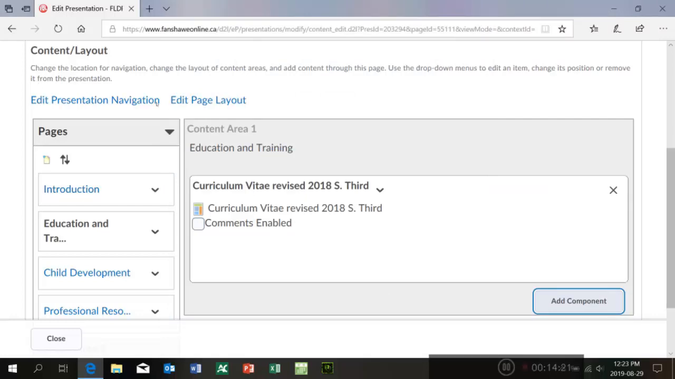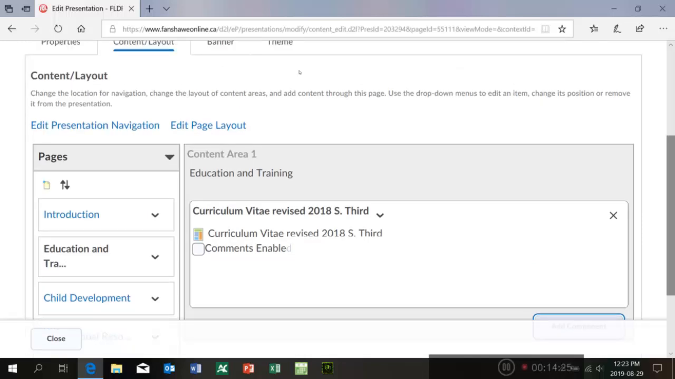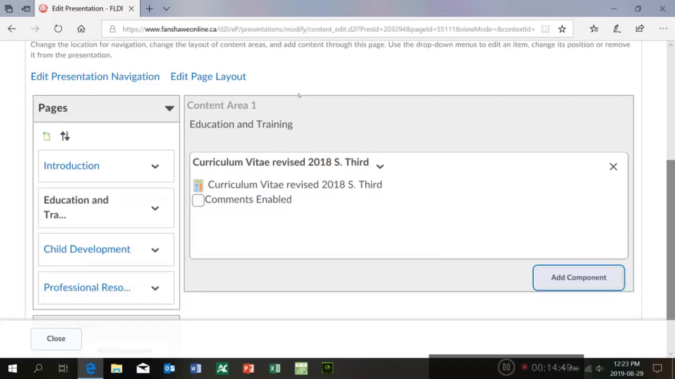So in introduction, education and training, and professional resources, we're not going to put a reflection. Once you appreciate and understand what the reflections are, it should make sense why those sections don't have a reflection. Because a reflection is actually a documentation of why you've added an artifact and how it demonstrates that skill. So obviously under Introduction, Education and Training and Professional Resources, you will not be adding a reflection, but you will be adding 8 reflections to your pages starting at Child Development.